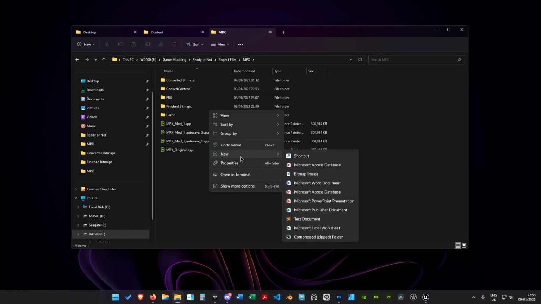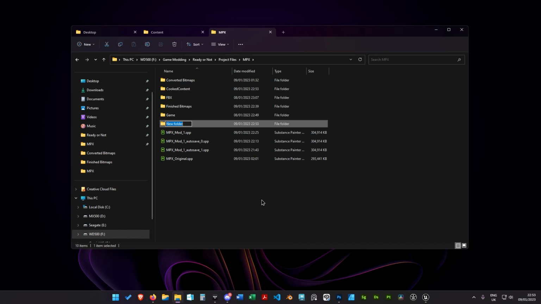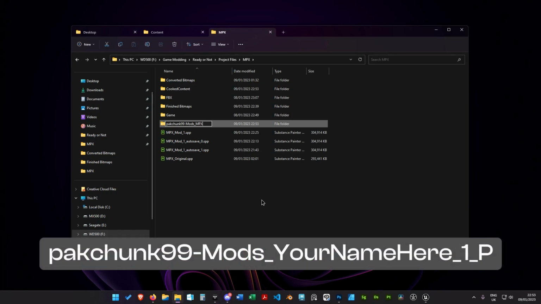Now, for the last part of this process. The folder I am now going to create is going to become the final pack file I can then place into the game and use. This folder requires a specific prefix. The prefix is as follows, and will be shown on screen. packchunk99-mods, followed by your chosen name. Then, ending the name with _1, _p as a side note.